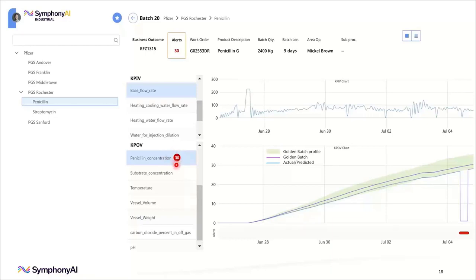And it will also give me an indication of which particular output variable is having alarms. So like we saw in the previous slide, we had 30 alerts. So I will get an indication that this penicillin concentration is having 30 alerts.